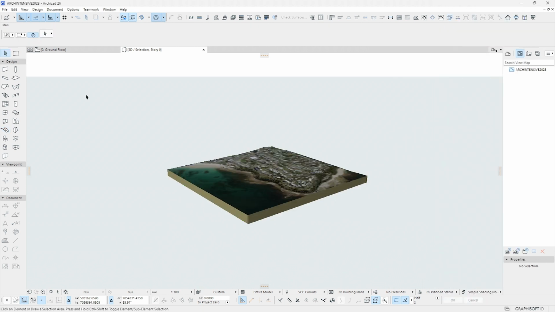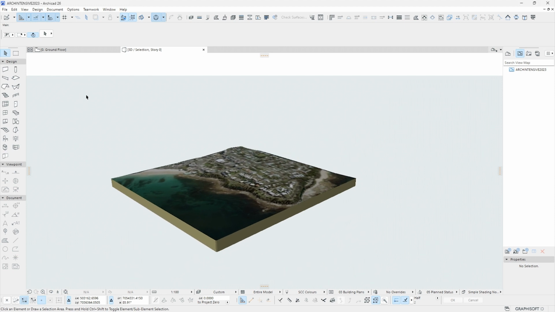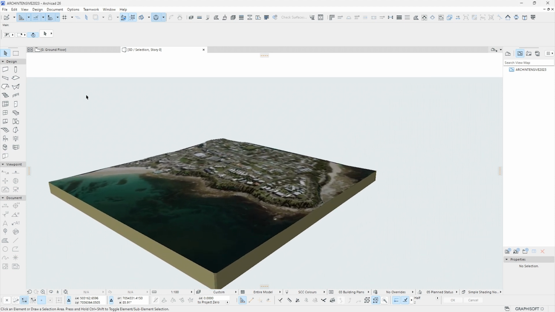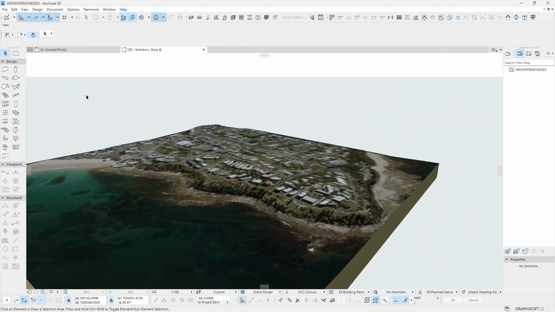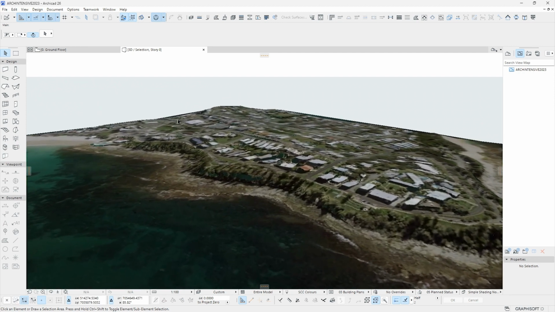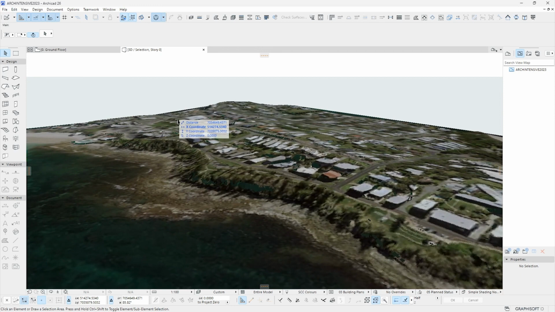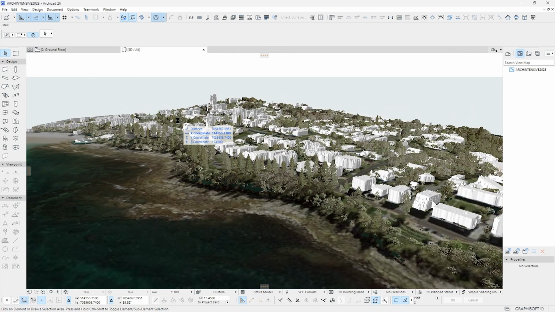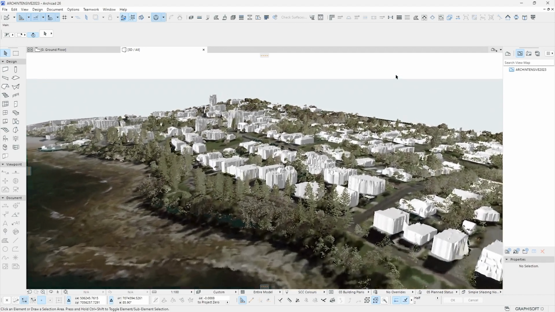There we are. We have a nice surface which we made from a point cloud with a texture of the aerial photograph mapped to it. Let's turn everything else on. There we are. We've got trees, we've got buildings. It's looking pretty good. Let's have a look around.